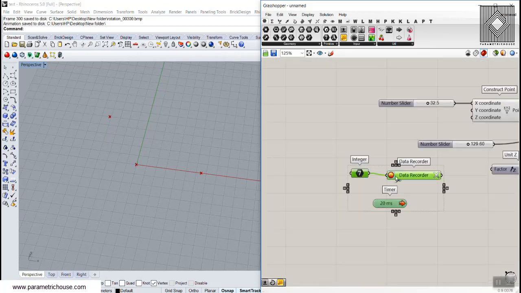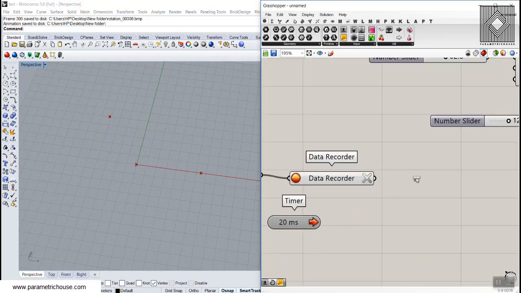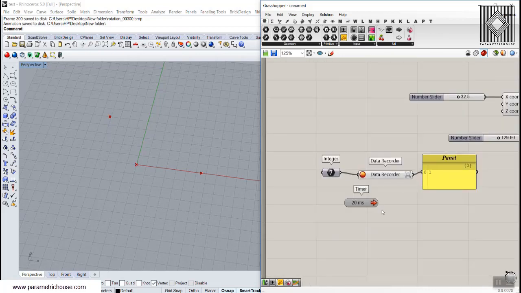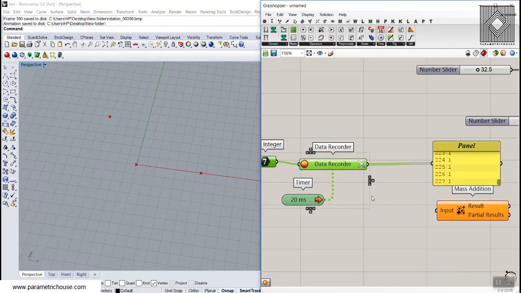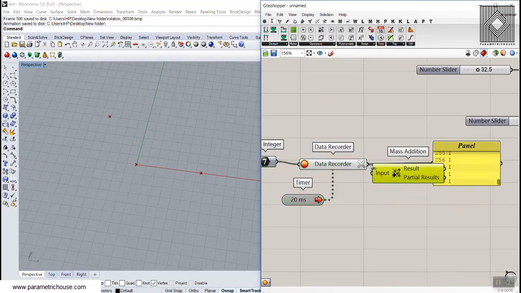And now if I connect, okay, the data recorder just recorded a 1. Now if I connect this to the data recorder, you can see that it will increase and record number 1 again and again for each 20 milliseconds. Now we can go to the math and use the mass addition tool. I'm going to move this and give this a mass addition, and now you can see that basically I'm using these simple tools to produce a timer.